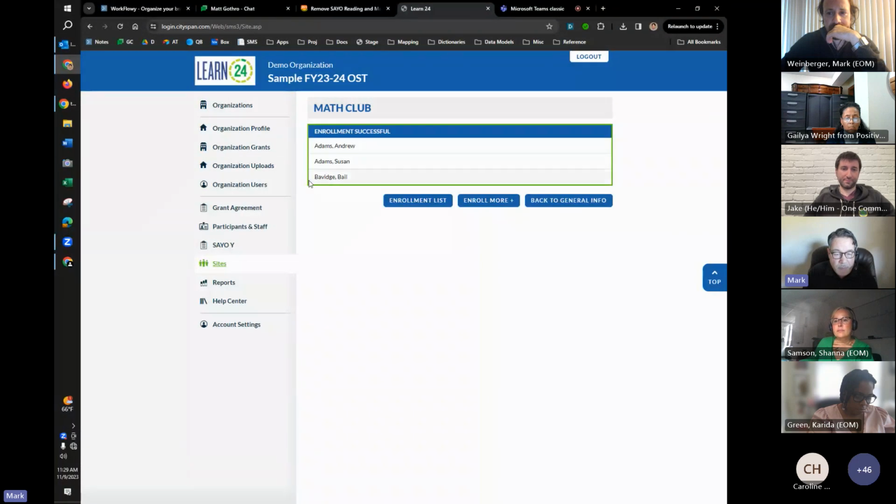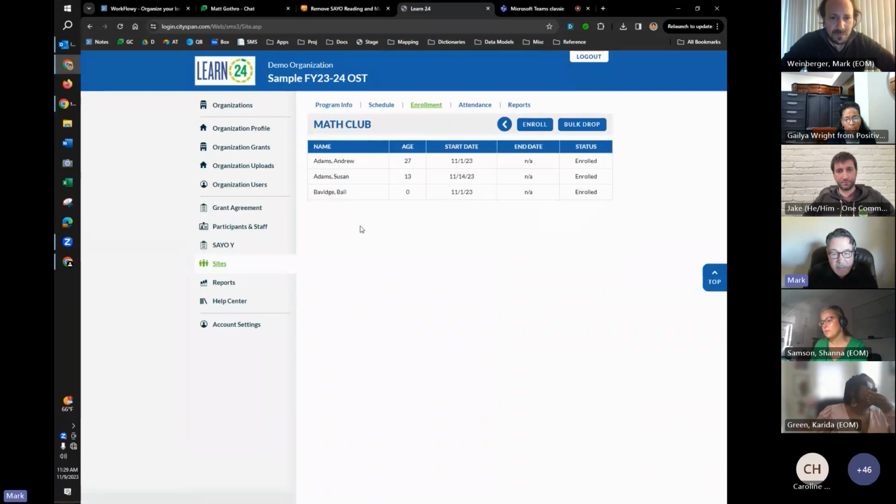If any of them were enrolled in conflicting activities, this page would have shown you those scheduling conflicts, and you would have the choice to either ignore the conflict and put the person in the club or not enroll them at that point. But here I've successfully enrolled 3 people. I'll go back to my enrollment list and I can see them now. They're here in the math club. I can continue adding more people if I want.